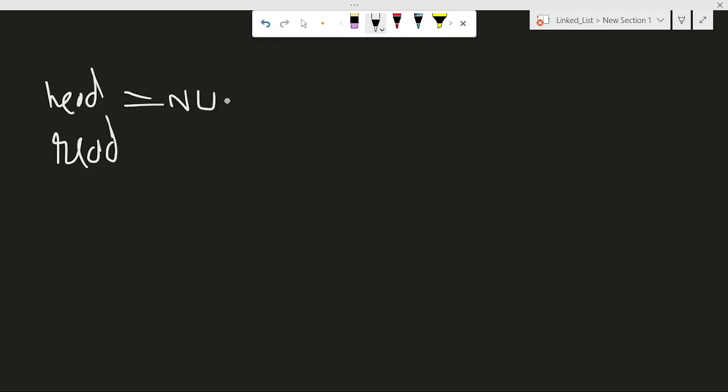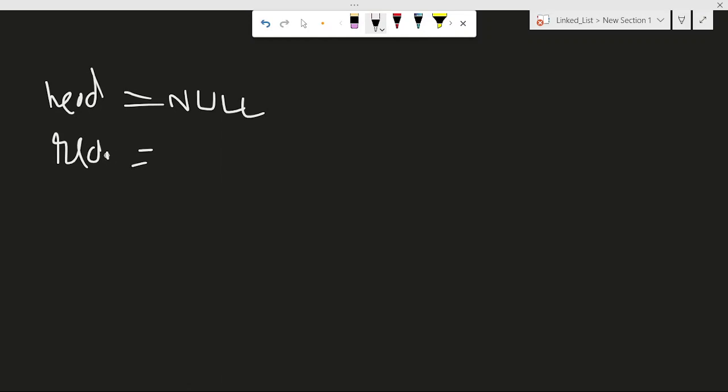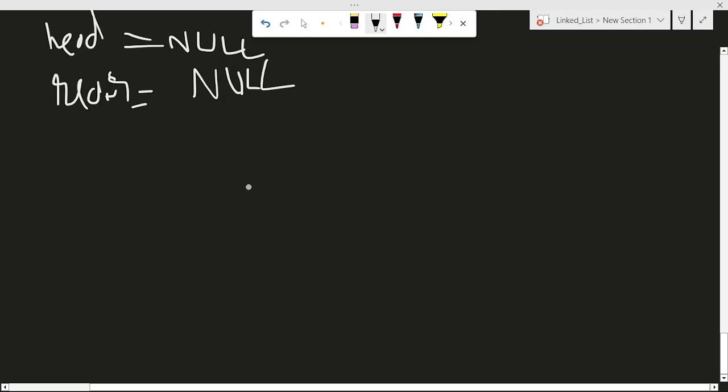Initially they are null. If you are familiar with my recent videos on linked list and stack, you'll know this; or even if you only know linked list, it is so easy, right? So head and rear are pointers of node type. Initially they are null. Okay, what I'm going to do is I need to create a node, right? First I need to create a node.